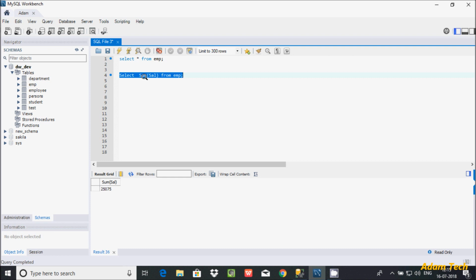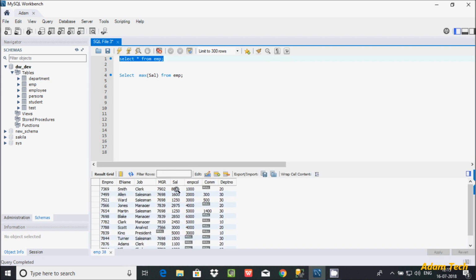Like this you can check max salary. So this is the max. Max is also an aggregate function. See here, 5000 is the maximum salary. If you now check the records inside sal, this 5000 is the maximum salary. Now after this I'm going to make the group.